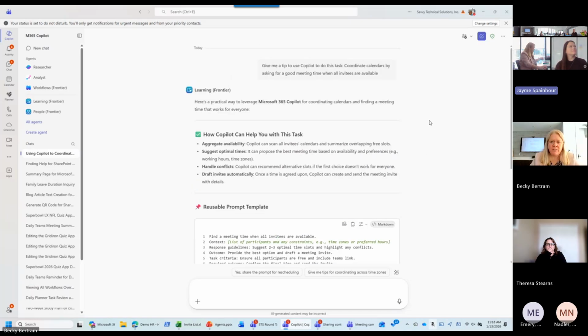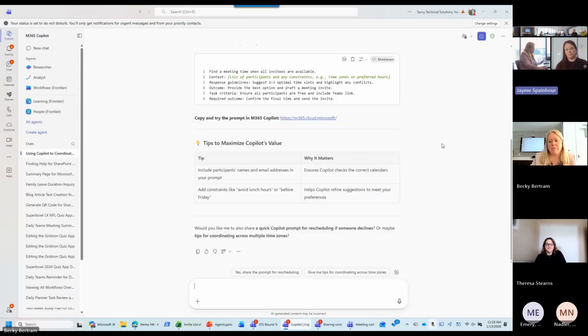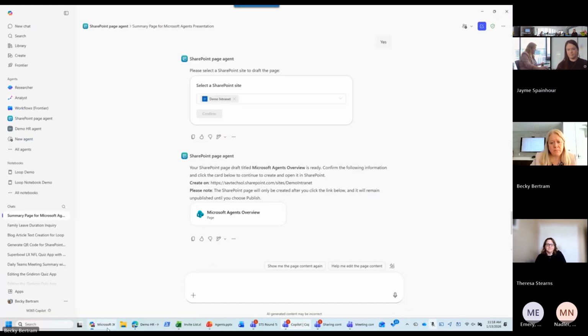And especially if you use Viva Learning and you tap into your own SharePoint modules or a third-party learning system or LinkedIn Learning, you can use this as a learning platform for your employees.